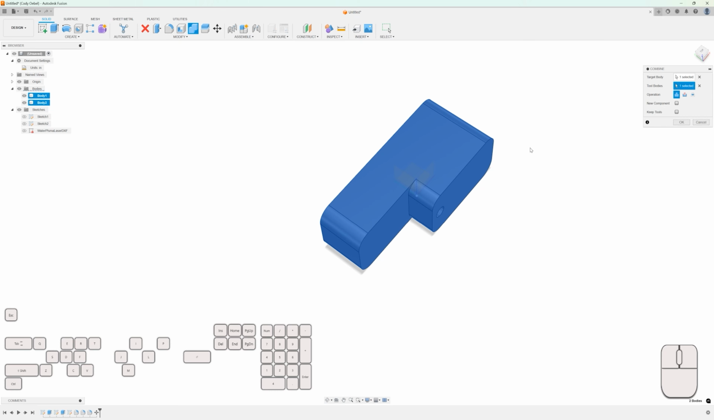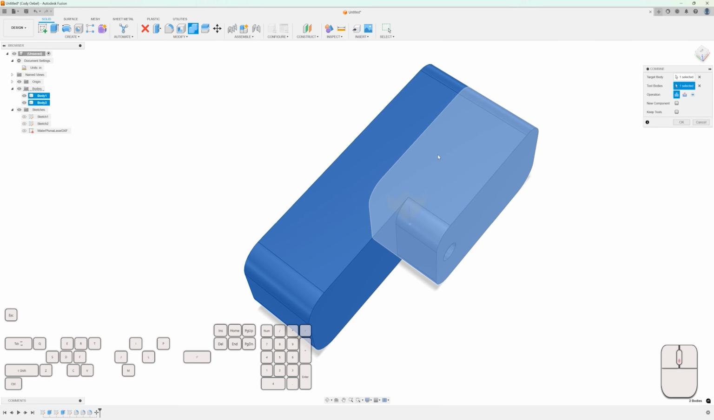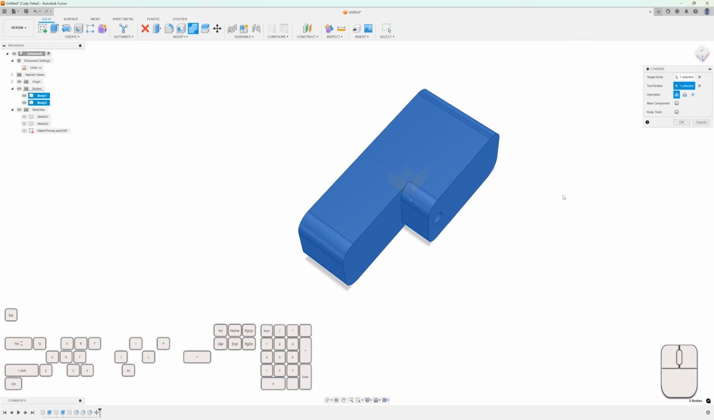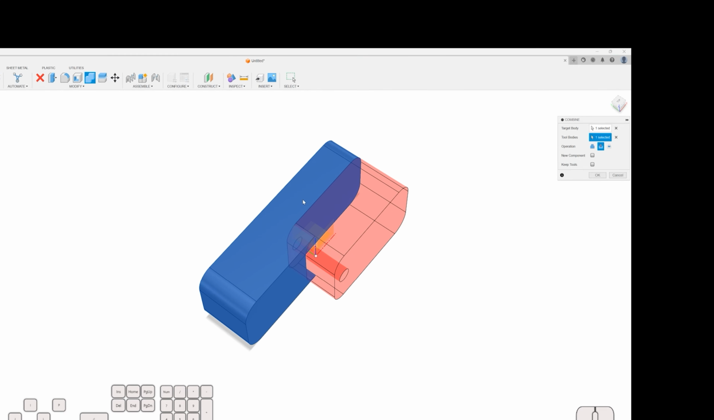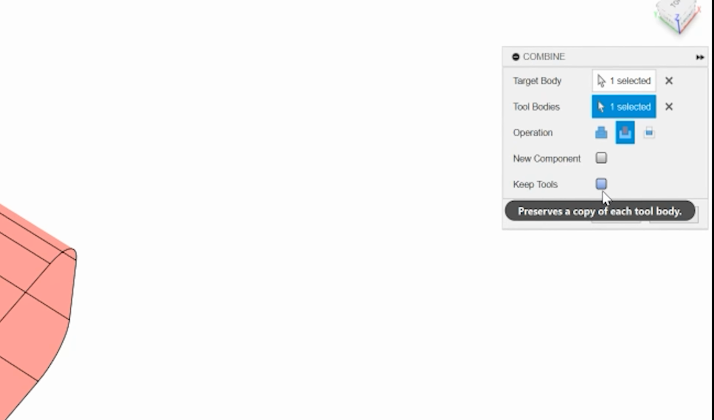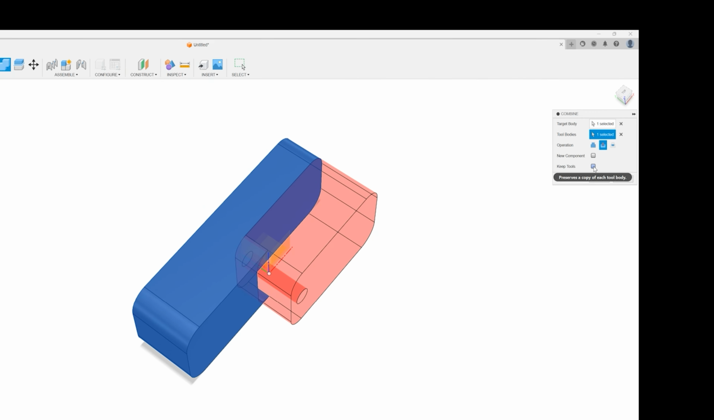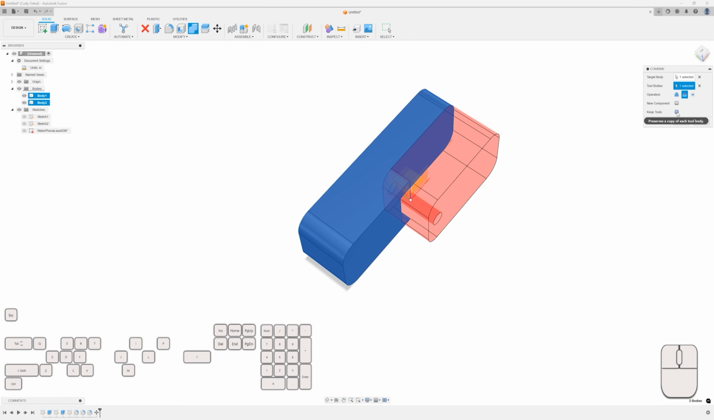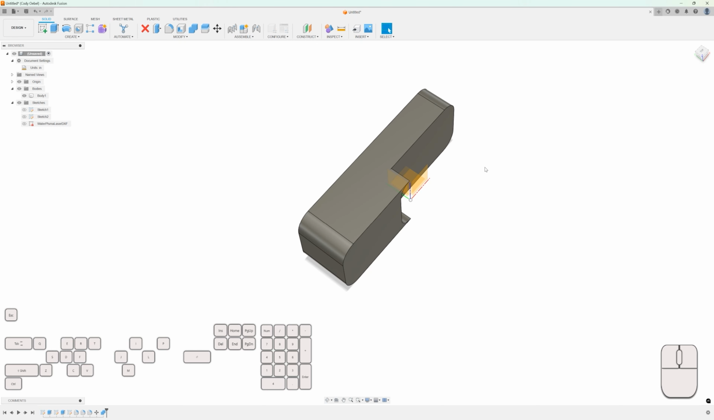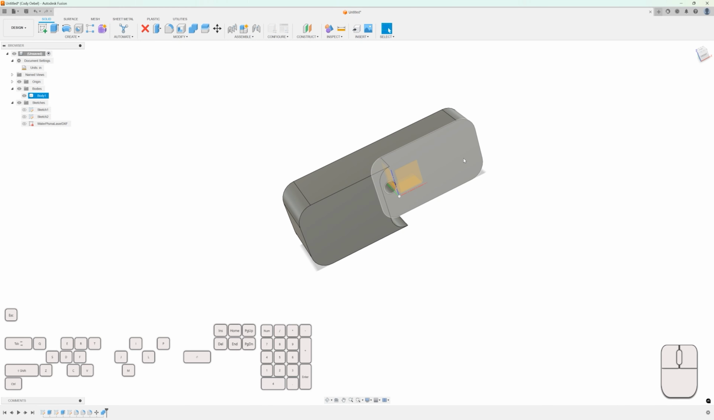We can say join together and become one new part, or we can say I want the tool body to cut out of the target body, and we have this little option to keep the tools. If I don't select this option, the tool body will disappear. So we'll click OK. So now we don't have the tool body. So maybe we're just using that temporarily to make a cut.